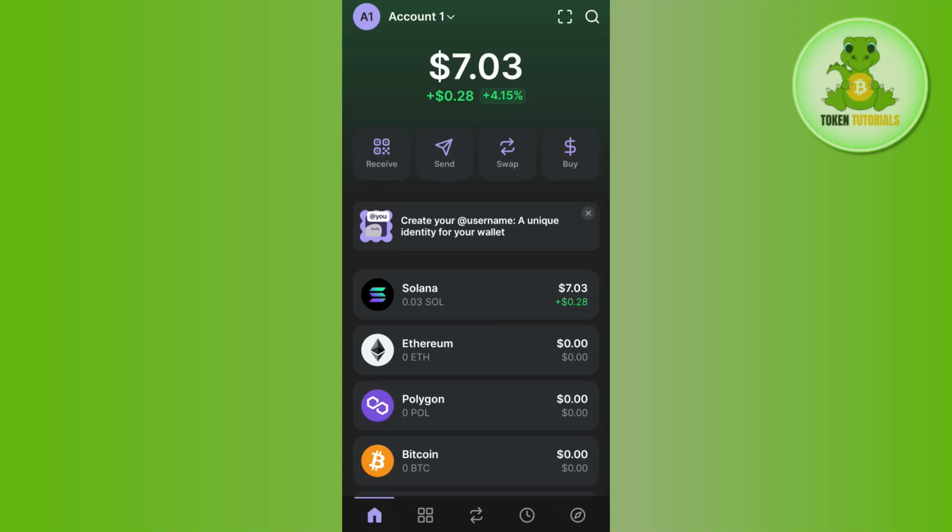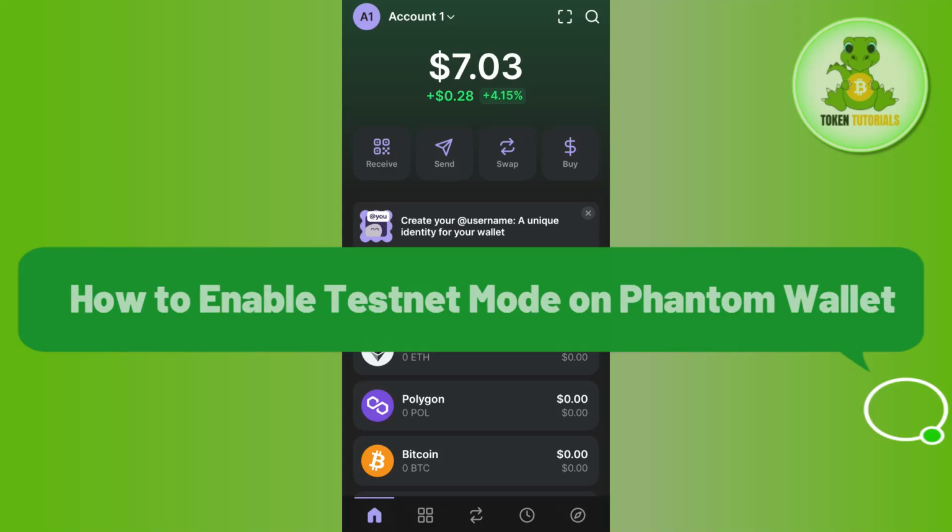Hello everyone, welcome back. In this video, I will show you how to enable testnet mode on Phantom Wallet.